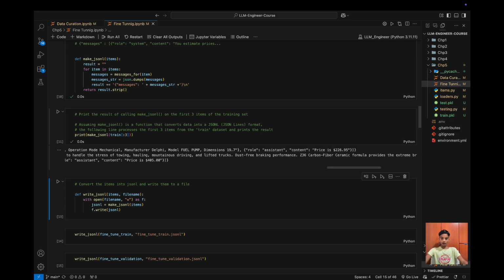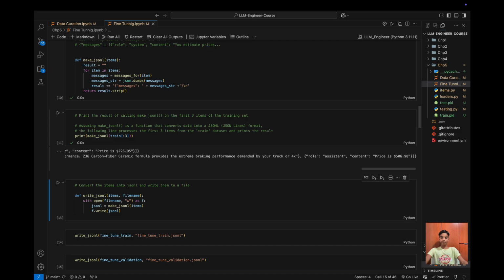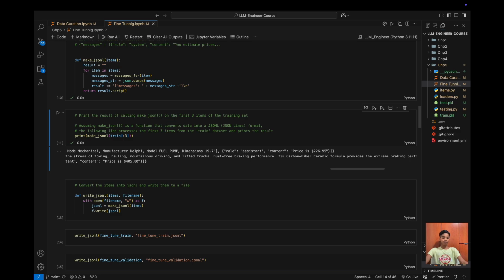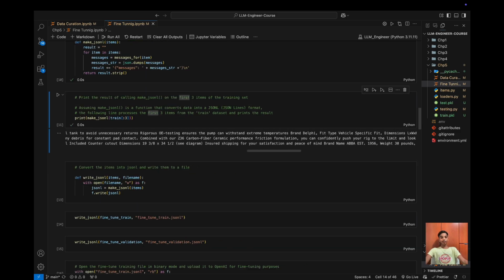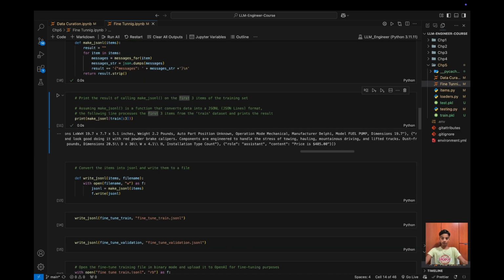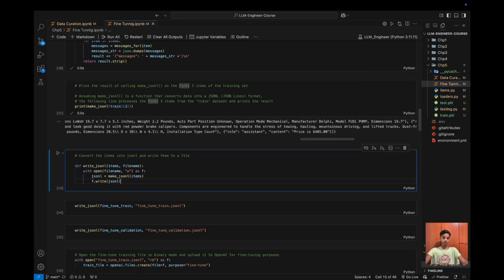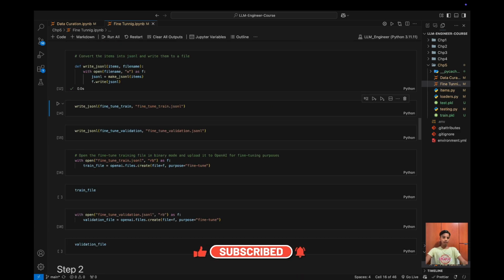Let's look at their prices. Over here, our Delphi we know is 226.59. Over here, 506.98, and $405. So if we have 9.5 or 9.8, once we give it, it will already be converted to the nearest whole number. Now let's convert our entire items and write them to a JSONL file.